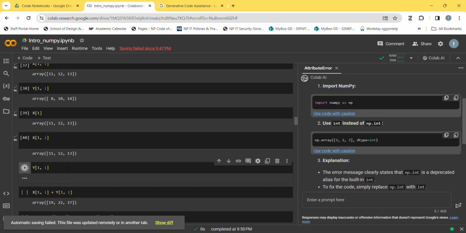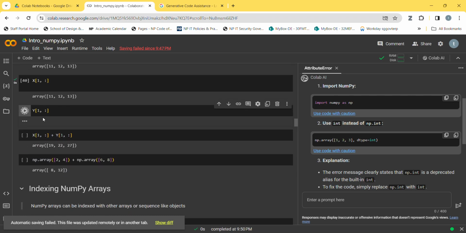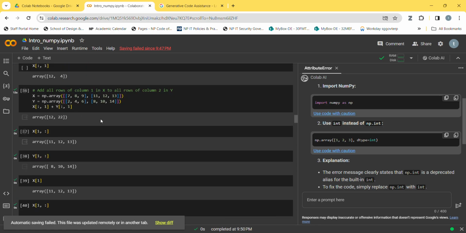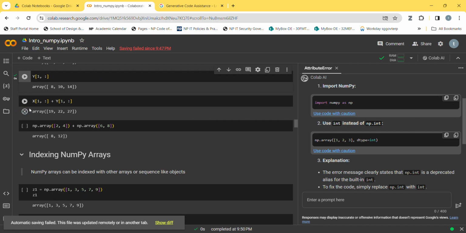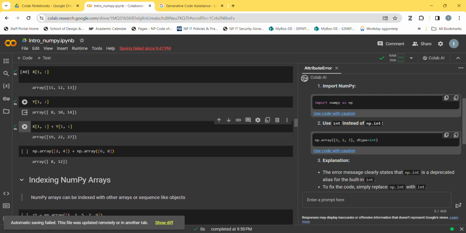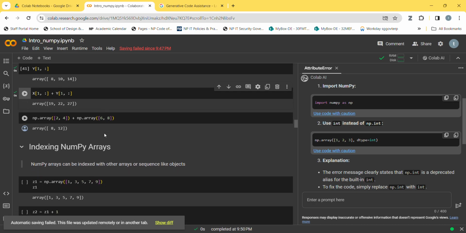And y, first 0 is the first row, then 8, 10, 4 is the second row, right? And then you have x plus y, the first row plus y of the first row. So 11 plus 8 equals 19. Yeah. So this is a numpy array 2, 4 and an array of 6, 8. So you plus 2, 6 is 8.